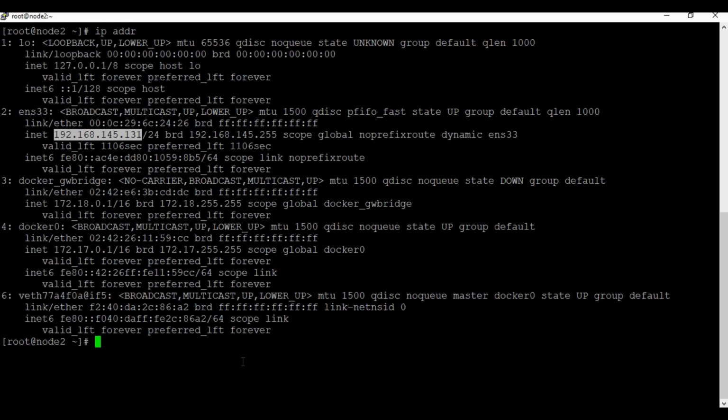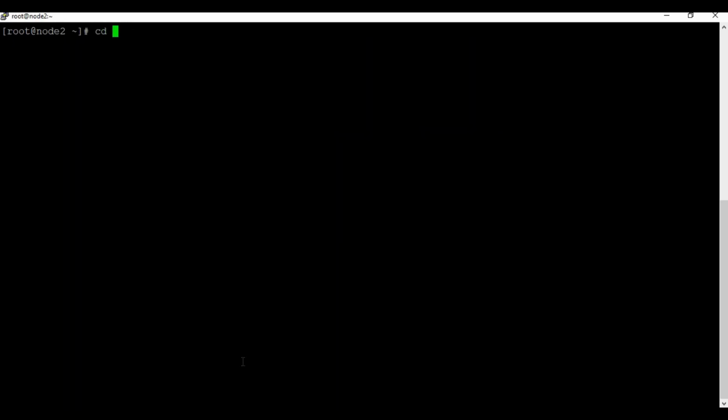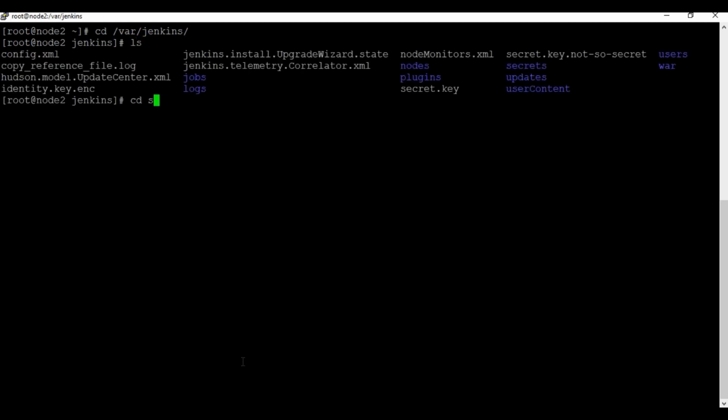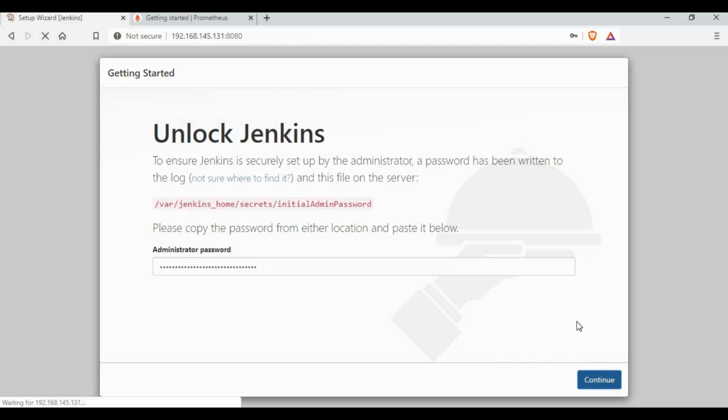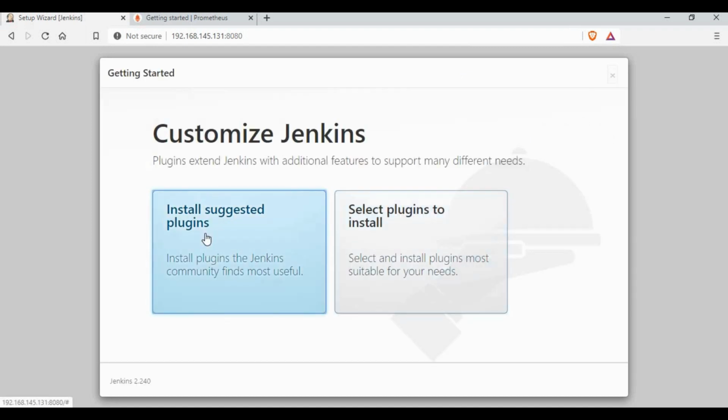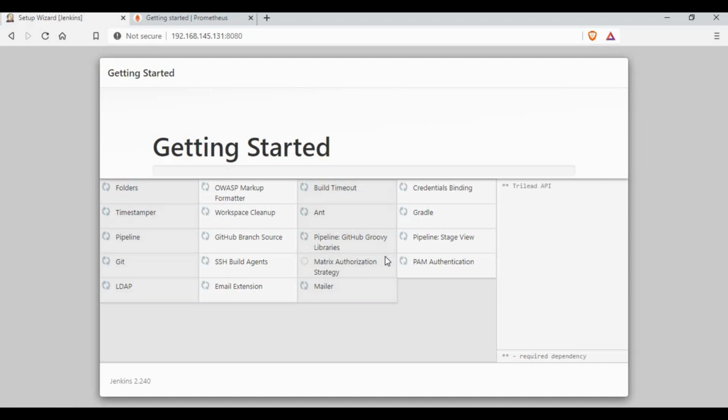Now one thing we have to do is give the initial admin password to configure Jenkins. That is where we have to check the /var/jenkins secrets folder. You'll have a file called initialAdminPassword. You can copy that from there, paste it into this screen, and click on next. Let's select install suggested plugins. This stage may take a couple of minutes, depending upon your internet speed, to download the plugins and get them installed. So let's wait for this to be completed.